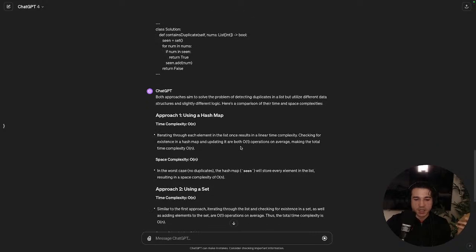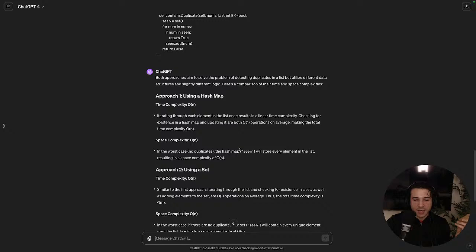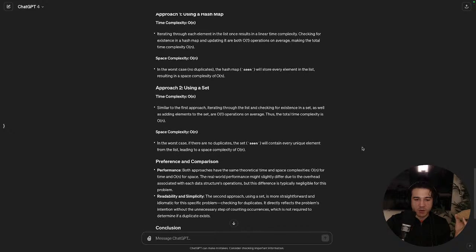Space complexity: in the worst case, no duplicates, the hash map will store every element in the list, resulting in a space complexity of O(n). Approach 2, using a set, time complexity O(n), similar to the first approach, iterating through the list and checking for existence in a set, as well as adding elements to the set, are O(1) operations on average, thus the total time complexity is O(n). Space complexity O(n) in the worst case: if there are no duplicates, the set will contain every unique element from the list, leading to a space complexity of O(n).